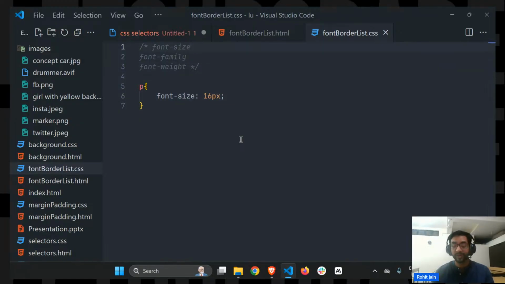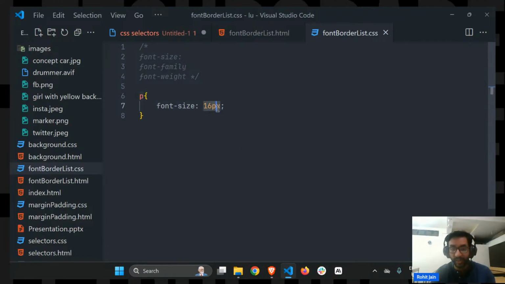When we talk about the font size in pixels, there is one thing you must understand: the font size can be given in two ways. I'm talking about the unit, this px, pixel. There are absolute units and then there are relative units.